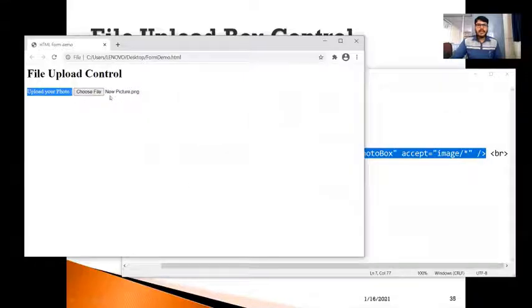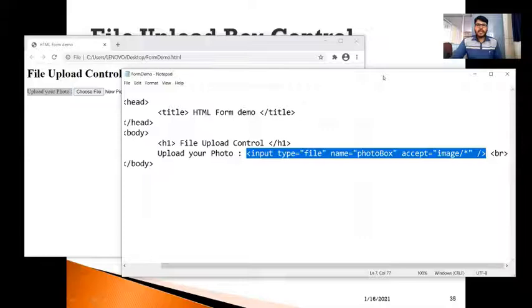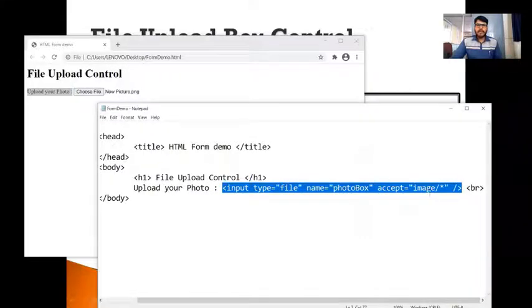As you can see, it has uploaded my new picture.png. As we discussed, it has to accept an image kind of file. So now I have uploaded an image file only. That's why my file has been uploaded. And when I submit, it will send my document or my file to the server.